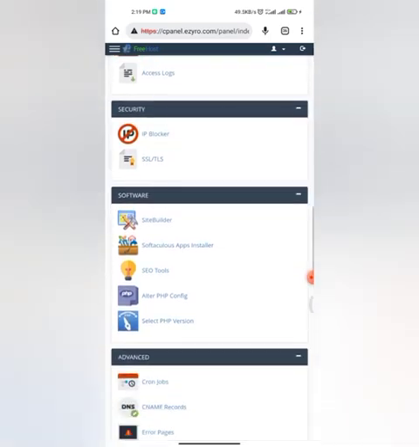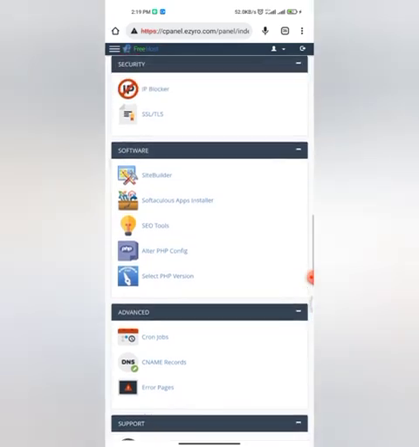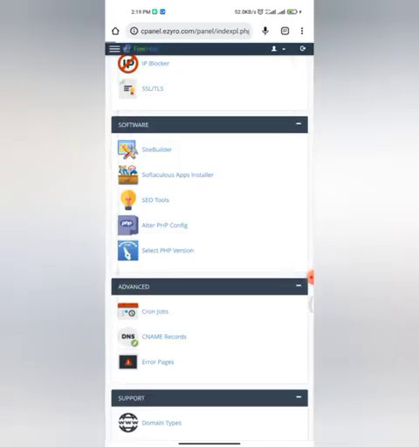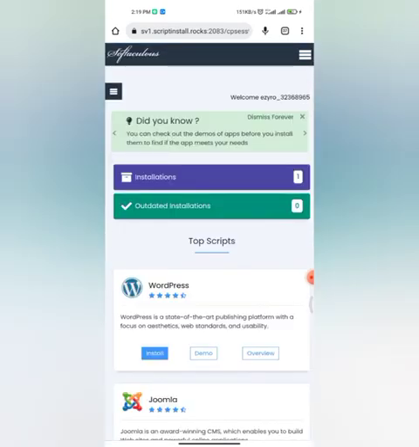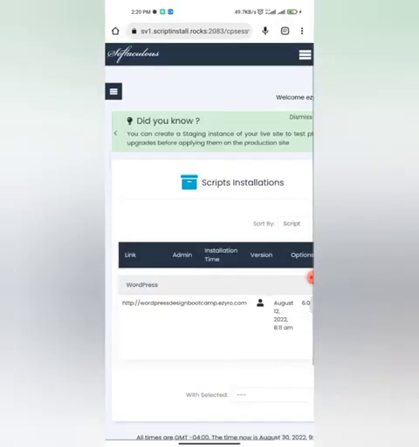Now what we have to do is go to the Softaculous App Installer. Click on it. That was the exact page on which we uploaded our WordPress. Now you can see that we have one installation. We do not have an outdated installation, it is 0, but under installations we have one. So click on the one.